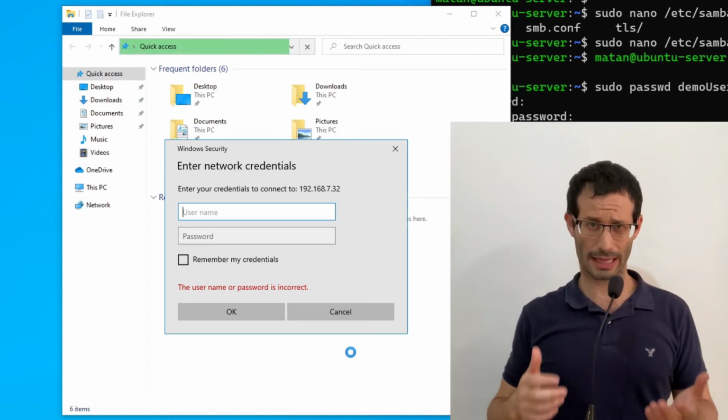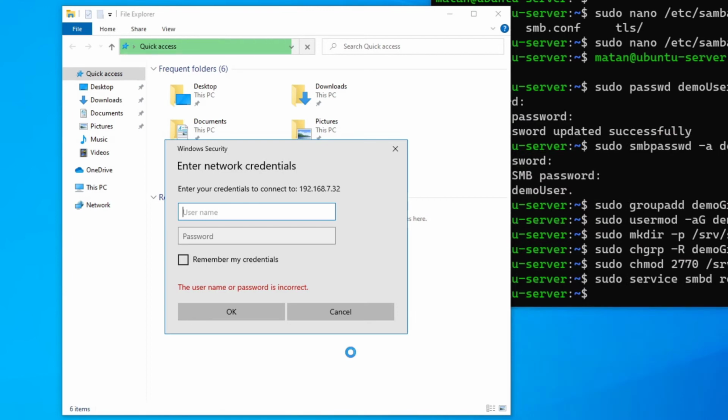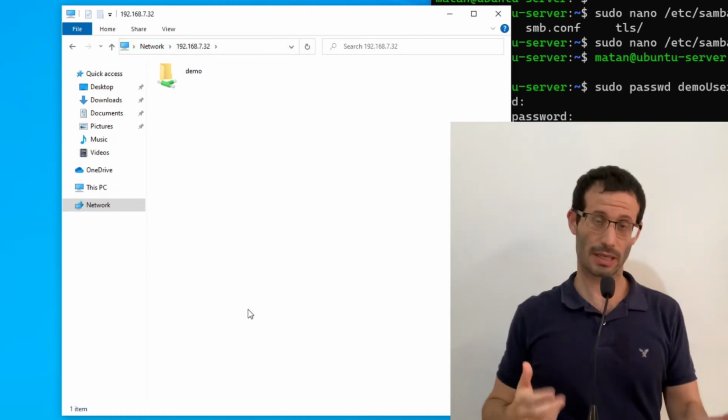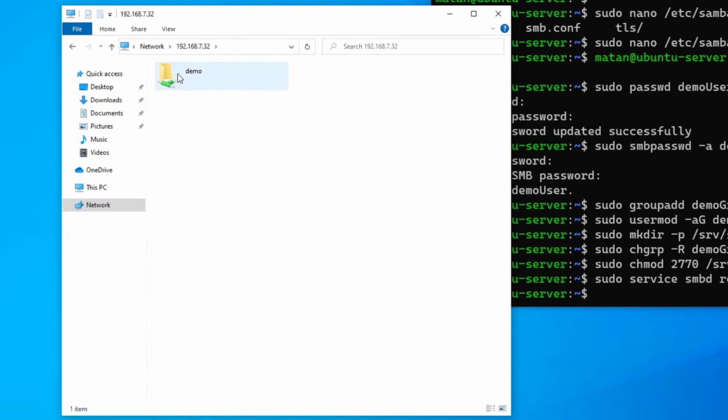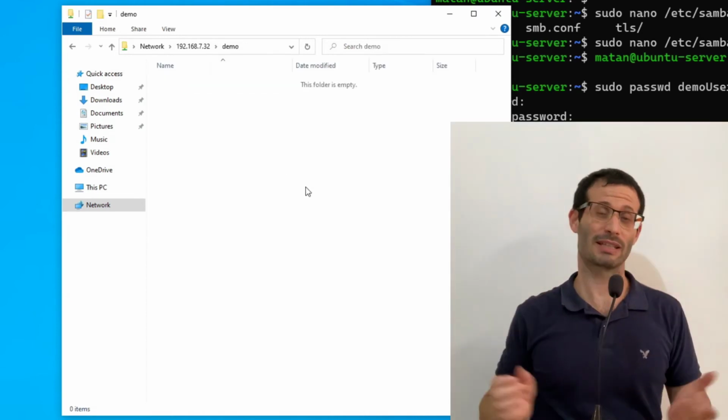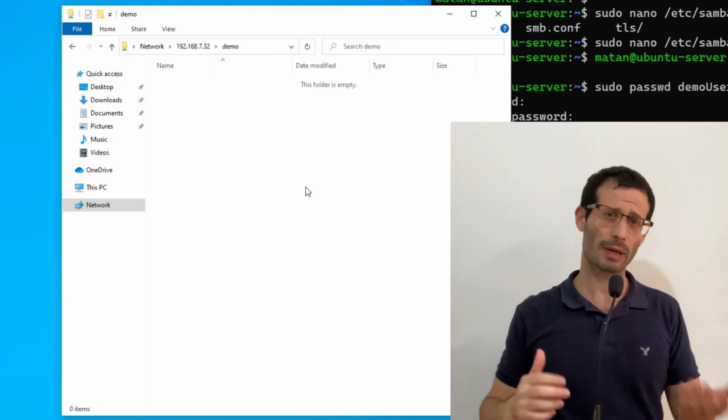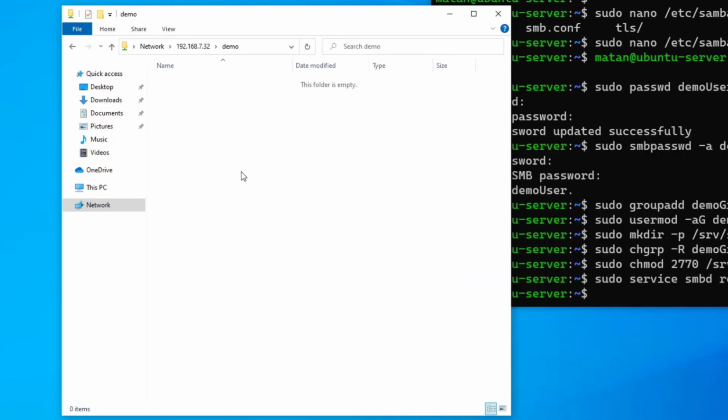Let's now log in with the demouser and password. And we can see the demo folder, which is the shared folder. And we logged in. We can see what the server contains, and we can add new files to it.